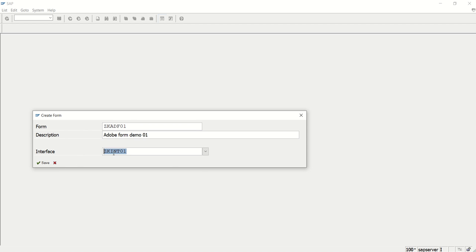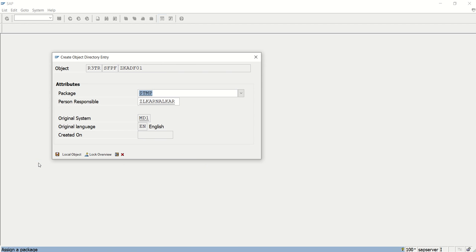Okay, so here this is my form name ZKADF01, and this is the interface name. Click on save. Local object.